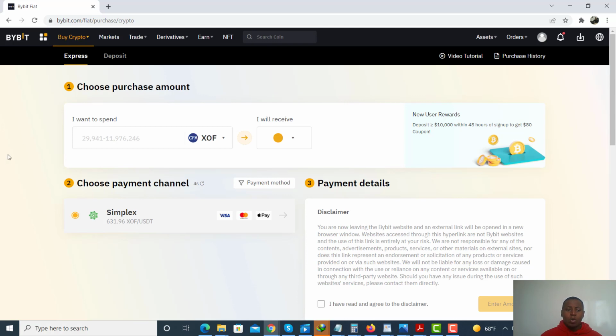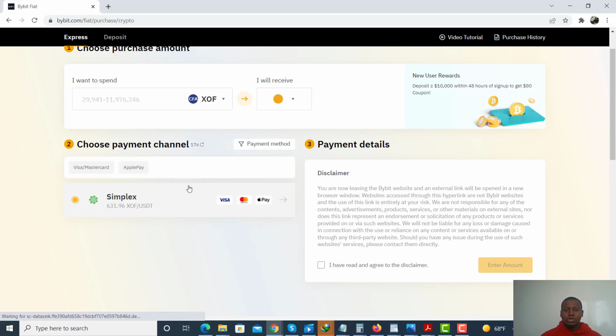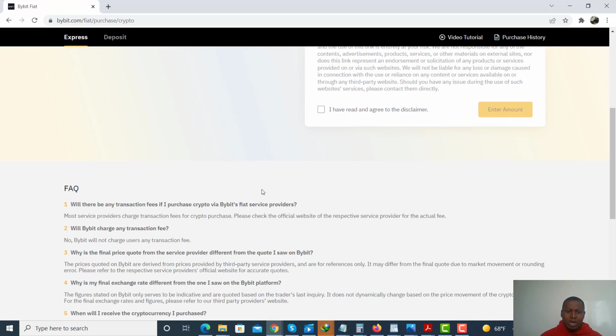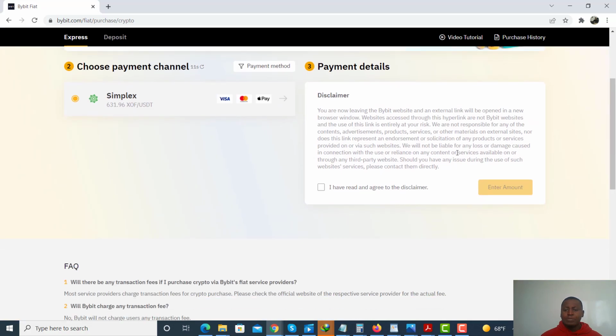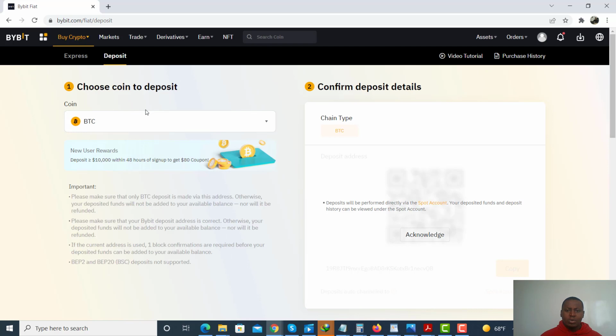That's how P2P works. Now, when you go to Express, you have two options: either to buy using your card. It is showing XOF because I'm currently making this video from Senegal. You can buy directly using Simplex and other payment methods. You could choose payment methods here. Or you could also use the P2P option, which is what I'm going to show you today. Now, they also have this deposit button here where you choose to deposit using your web address, but that's not what we are talking about today.